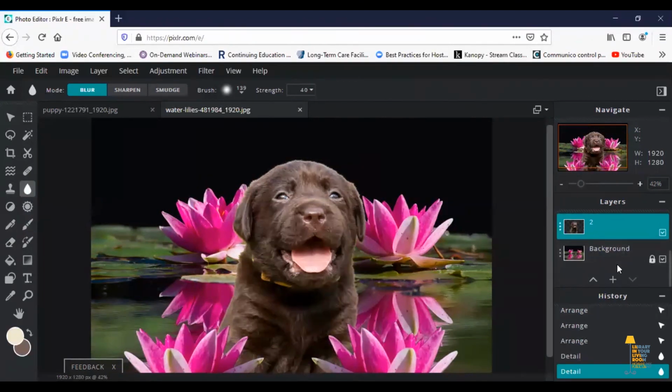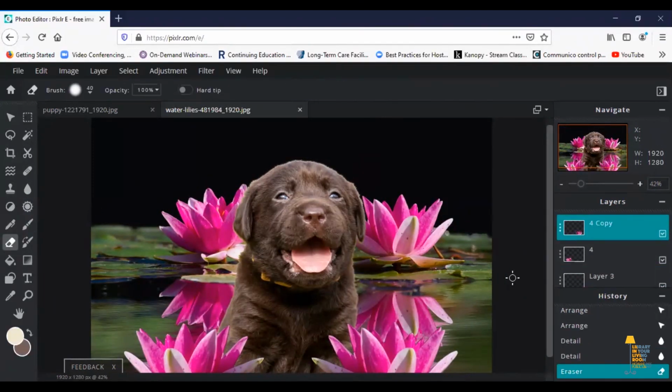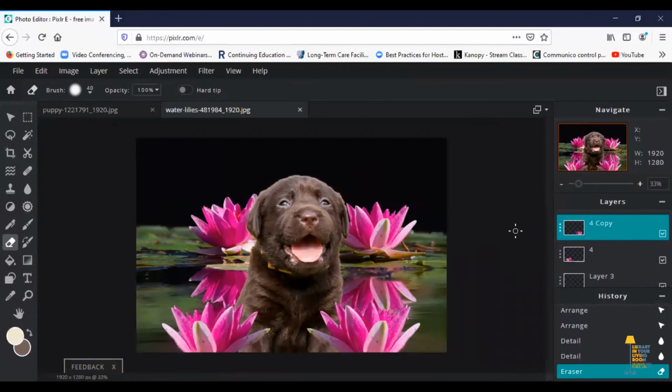And if I wanted to, I could do the same with the flowers, although they don't really need it. So there we have it. I now have merged my puppy and put him into the flowers.